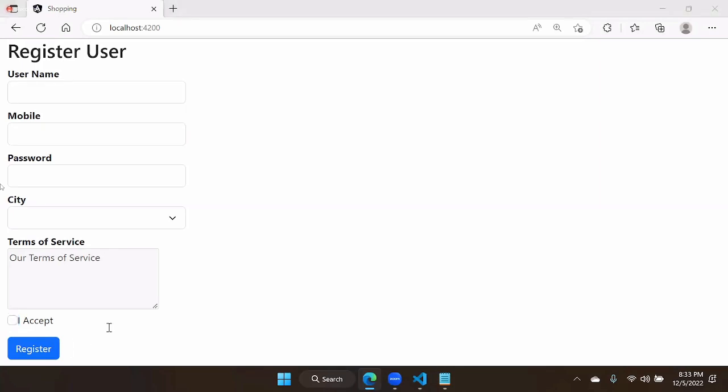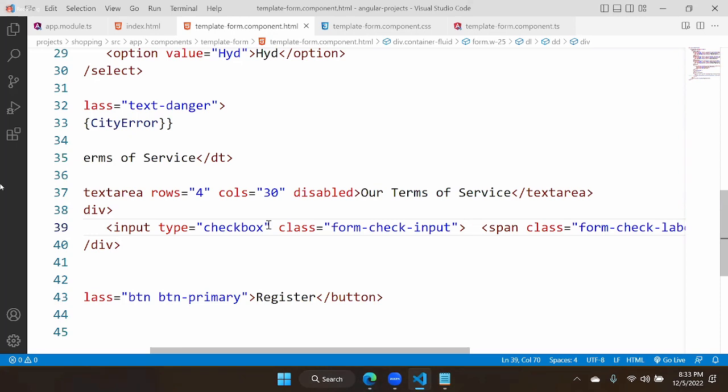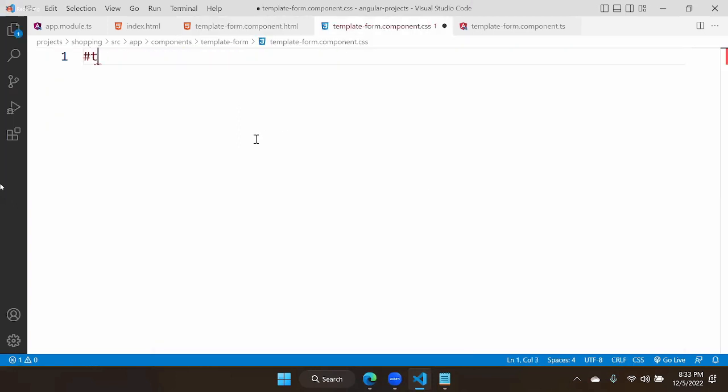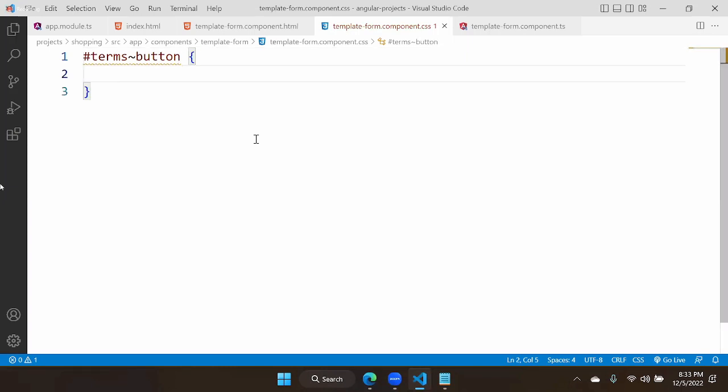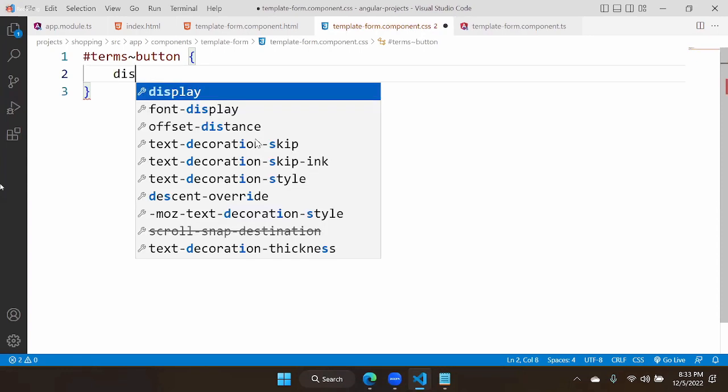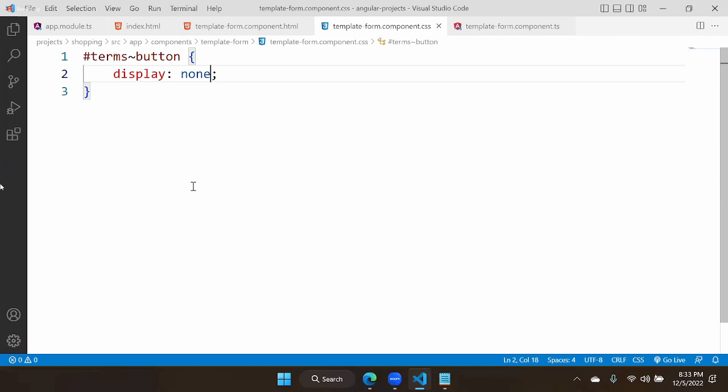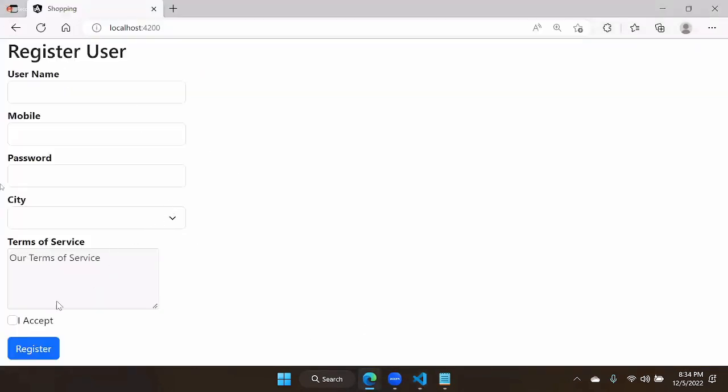Actually what you can do is, for this ID I will give as terms. Actually here what we do, we are writing hash terms. Terms means that checkbox, and I will give tilde button. This indicates the button that comes after this terms. So display I am giving as none. That means actually that register button has to disappear.